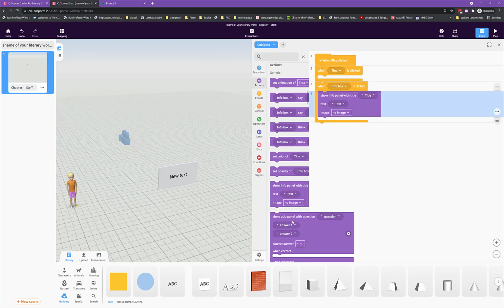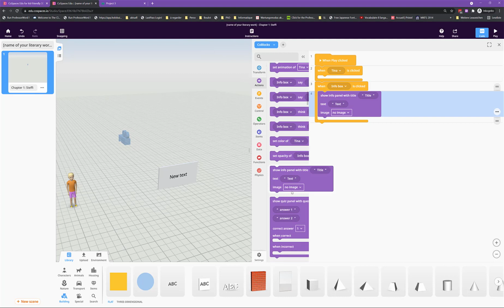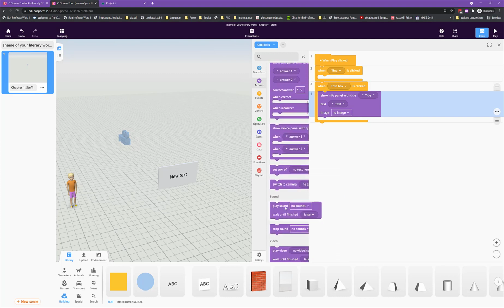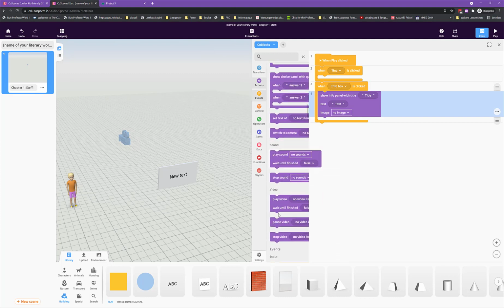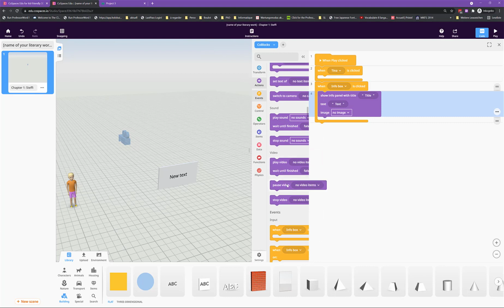And you can also add a quiz panel if you want to, but actually for the book I don't think you need quiz panels really. The info panel, or maybe again a sound or a video that you would like to show. It all depends on your book and your chapter.